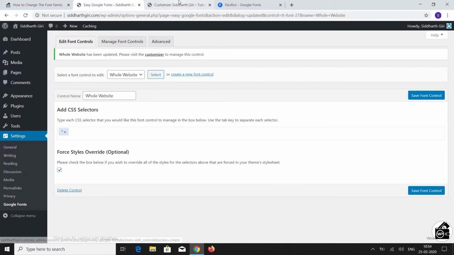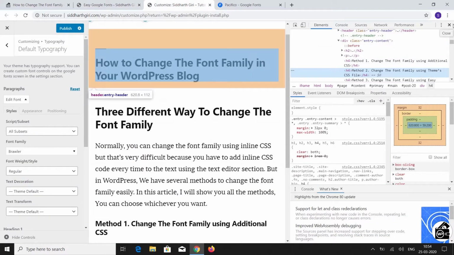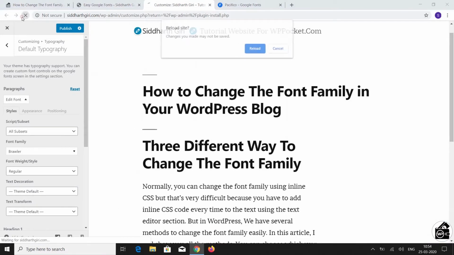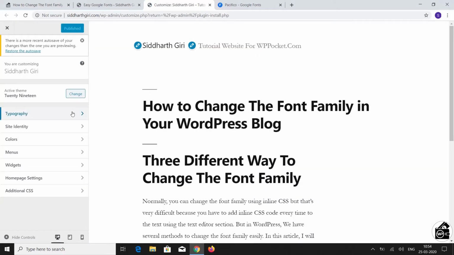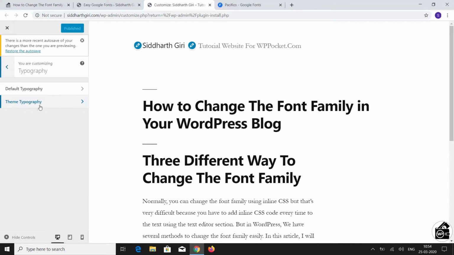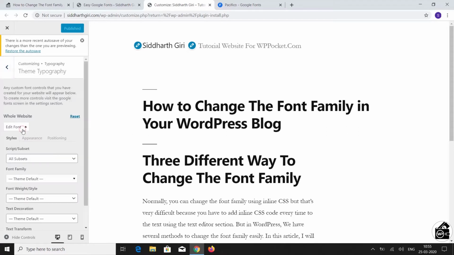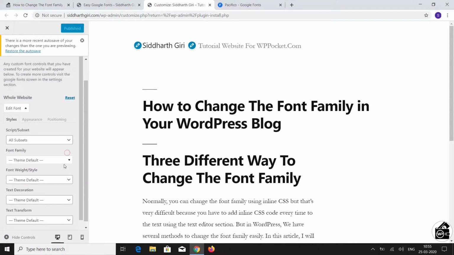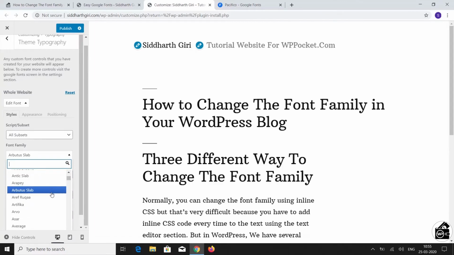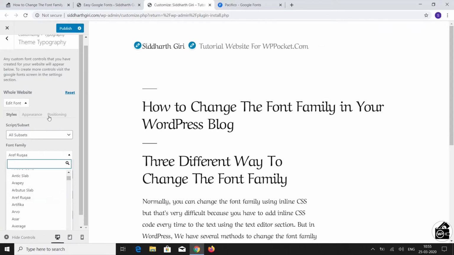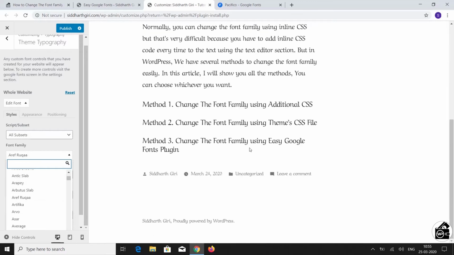Now go to the Customize option and refresh this page. After creating the custom font control, you will see a new option, Theme Typography. Open this option, then you will see your custom control here. Click Edit Font inside this option, then select the font family of your choice. As you can see, this time this font control is changing the font family of the whole website.